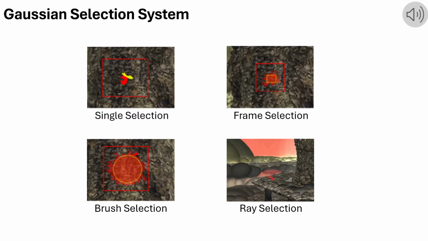Our system supports four selection modes. Single reads the pixel under the cursor. Brush selects Gaussians with a circle. Frame selects Gaussians inside a dragged rectangle, and Ray uses octree-based ray-ellipsoid intersection for selecting Gaussians.